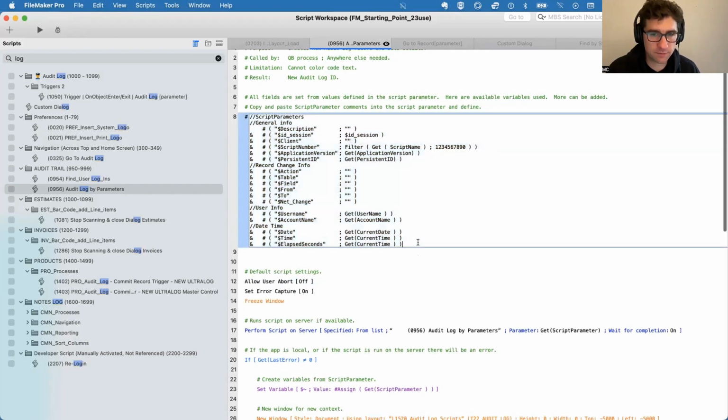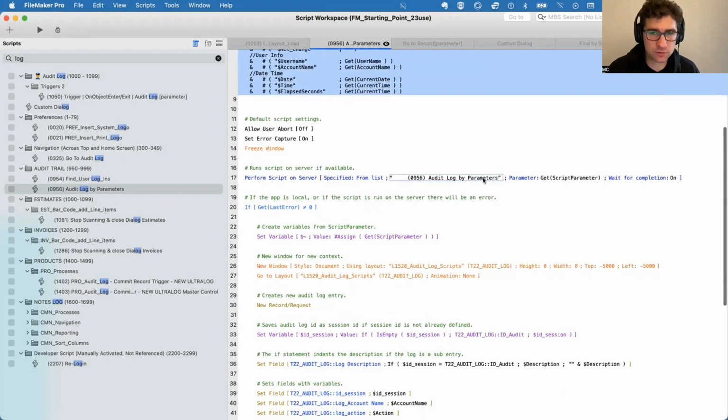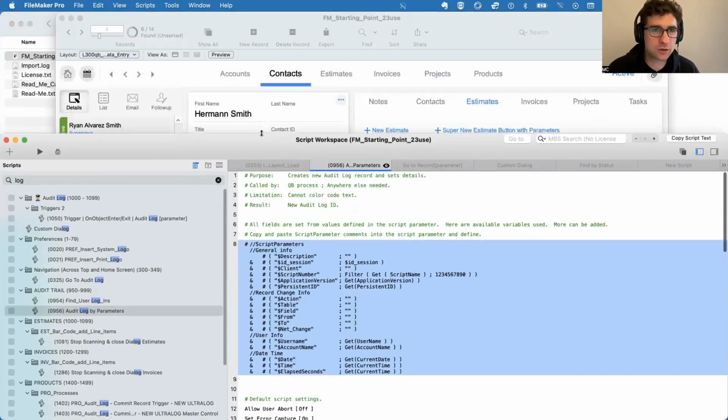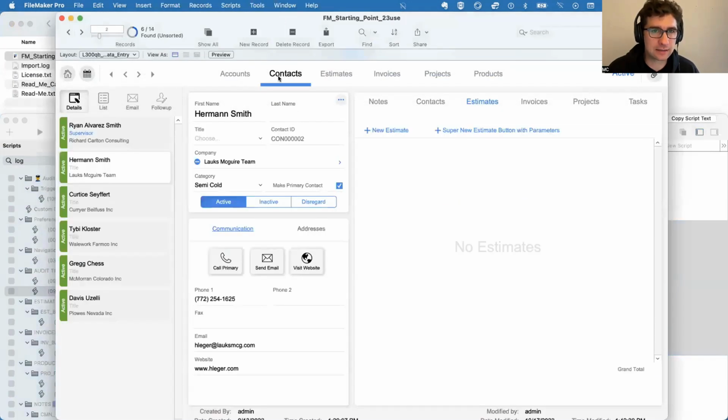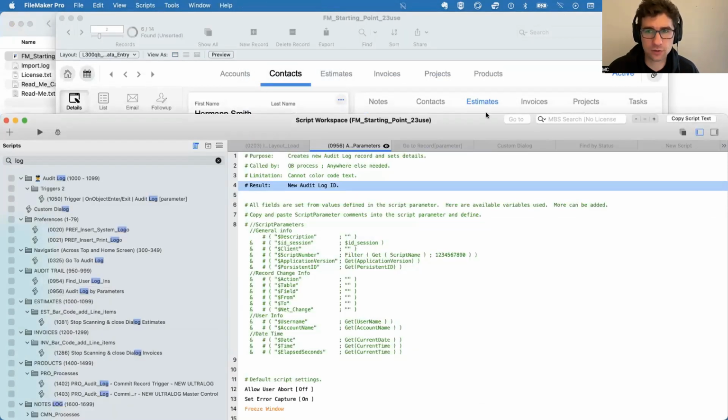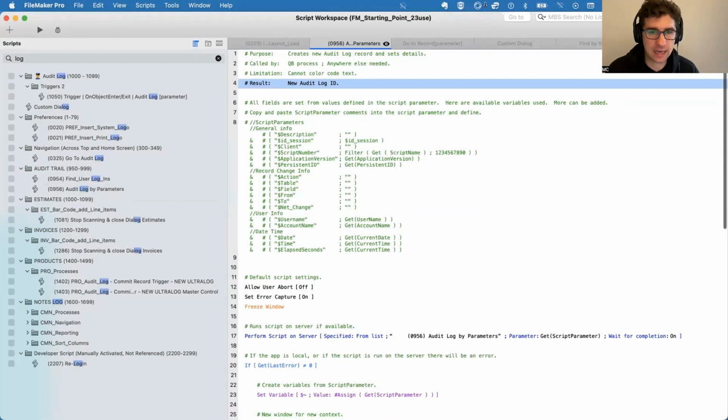Okay, so this was specifically designed for an audit log. And what's nice about this is we're calling on the server, and we're saying perform script on server, which this isn't hosted on server, so it's not going to use this. And we're using get script parameter so that it's passing the script parameter that we gave to it. But we can call this script any number of places and give it information.